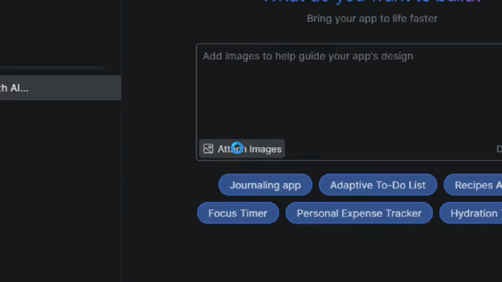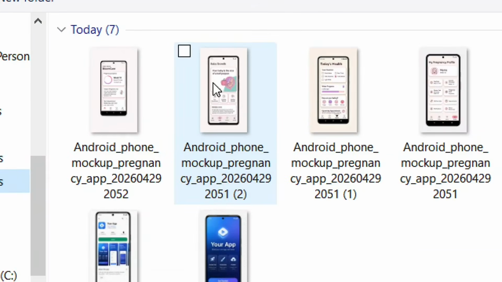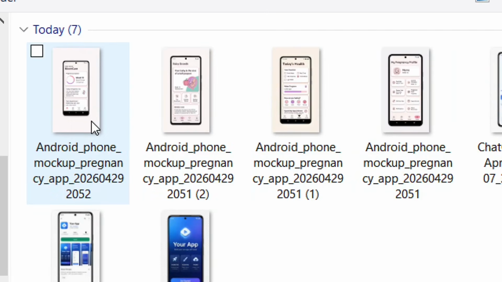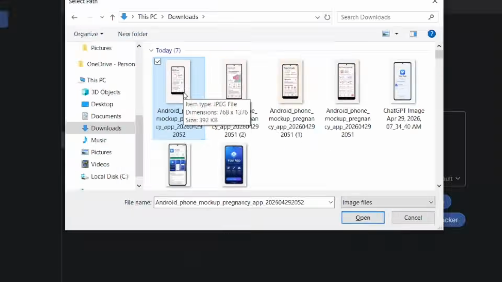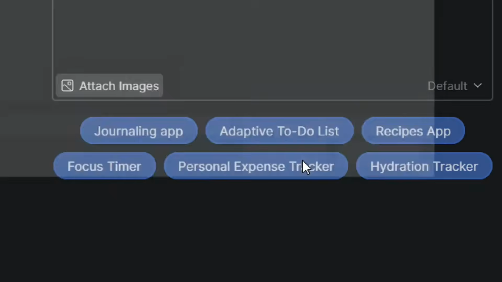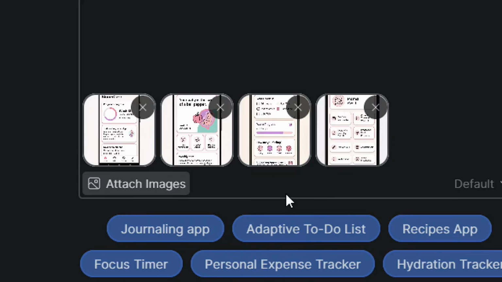images first. Click on attach images, come here to the downloads, and select the images one after the other by simply checking this box here for the first image. After that, click on open. It is going to open the image just like this. Then go ahead and attach the rest of the images, one after the other.